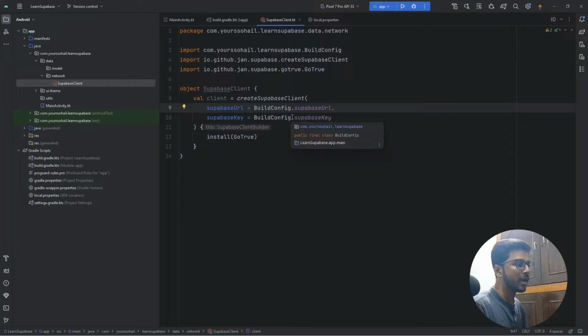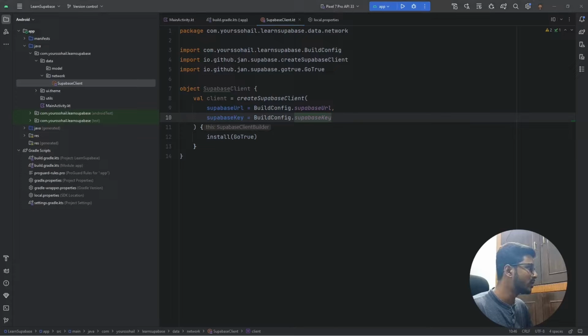So instead of adding the URL and key inside the local properties and then reading it via build config, you can simply, for the sake of understanding or learning, just copy and paste the URL and key here itself. Okay. Now, once we have done that, let us add a couple of things that would be required.